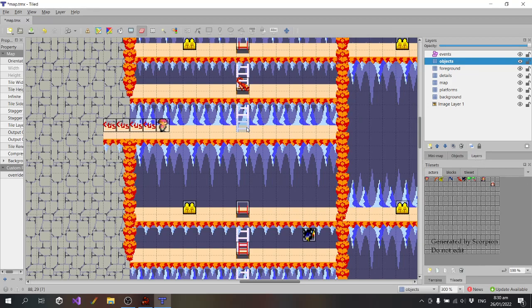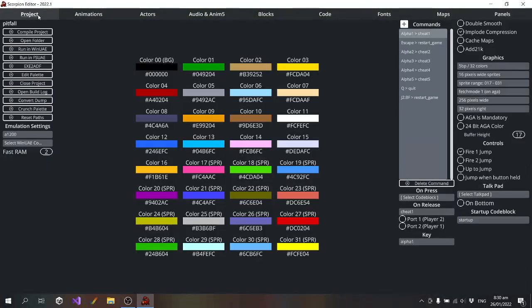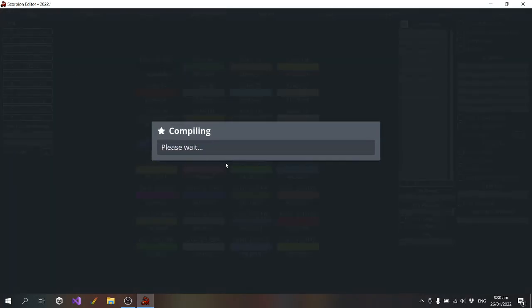Right, I'll just temporarily take out that scorpion. So last time I was editing Pitfall, there were some major bugs with jumping off ledges.